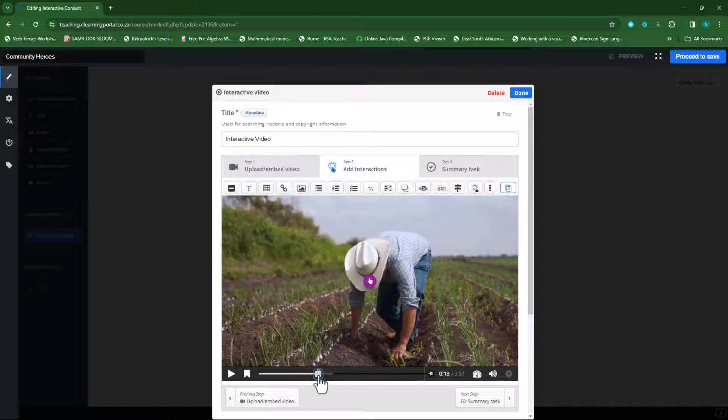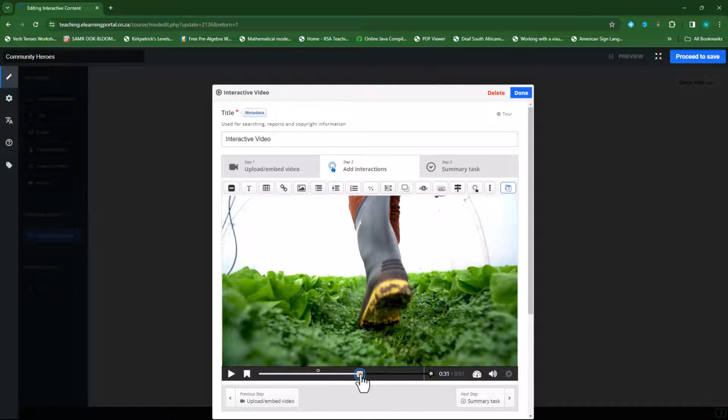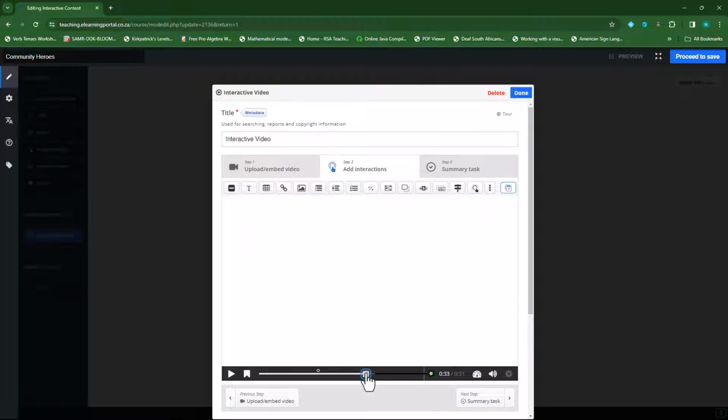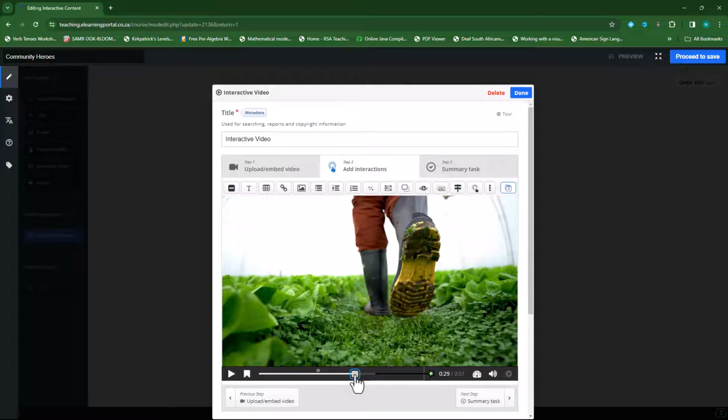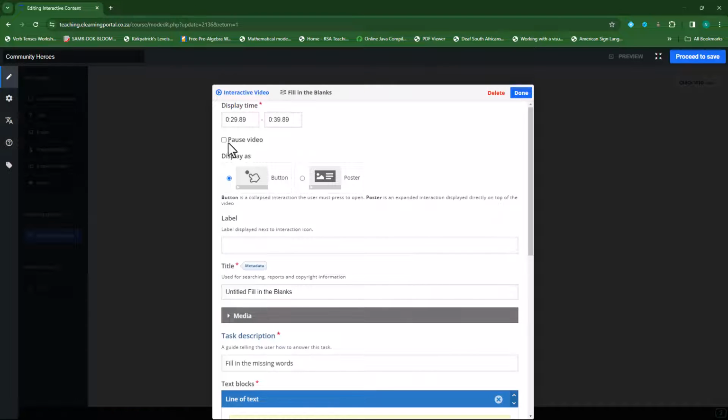Then my second question. So let's scrub through this. Okay, so roundabout. Yeah, I want to add my second question. So my second question will be a short answer question or fill in the blank. So if you look at the list here, there's fill in the blanks. I'll click on that. I'll make sure that this is around about 29. It should pause the video, and then this will be my question 2.